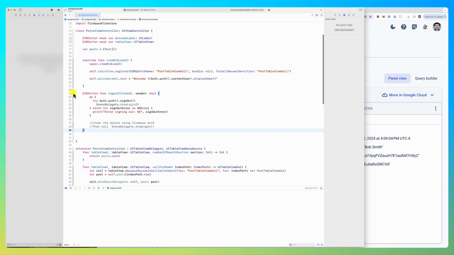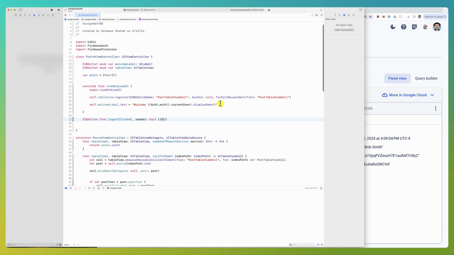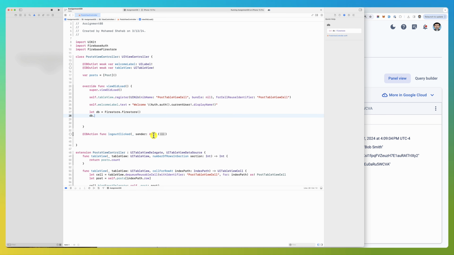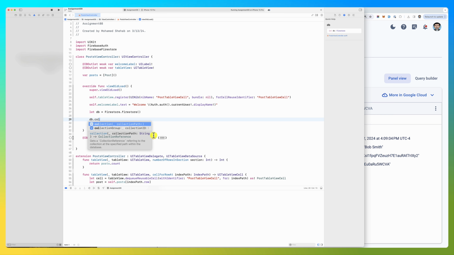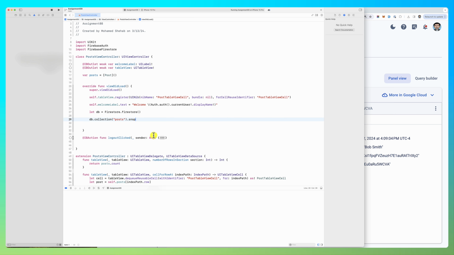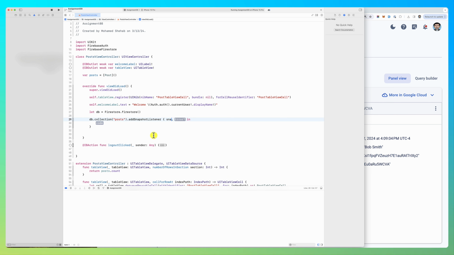So basically what I'm going to do is in this screen, when the view loads, I am going to use a snapshot listener, right? So basically I'll set up a snapshot listener. So I'll do let db equal Firestore, and then db.collection posts, addSnapshotListener. Here it is, snapshot, and here we are, error.